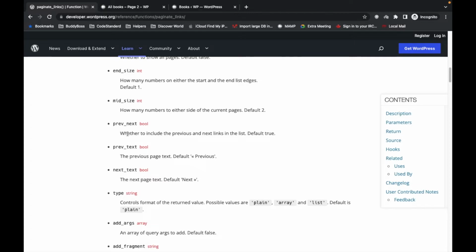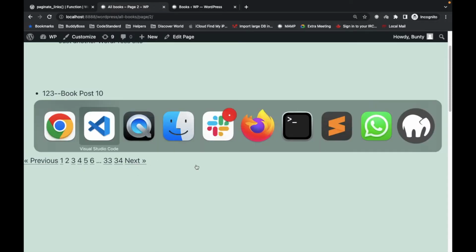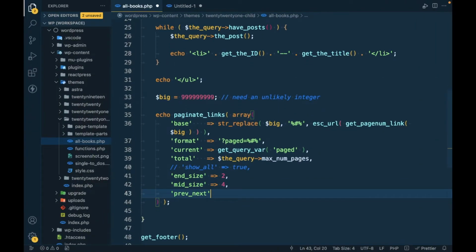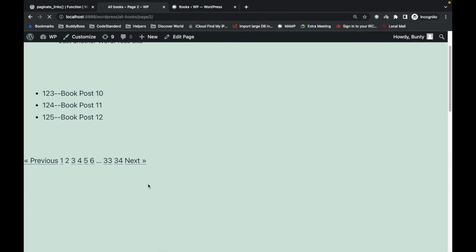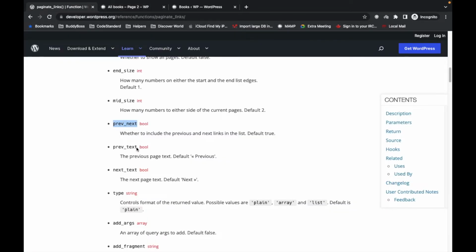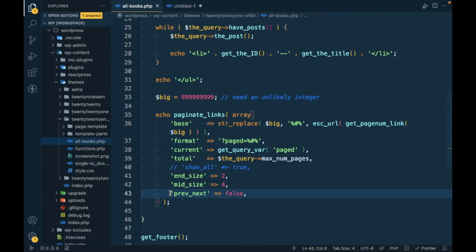Then this previous next, whether to include previous and next link in the list, default is true. So here we see previous and next by default, it is true. Now let's try to make it false. So now we should not have these links. As you can see, there is only pagination, page numbers. Now I'm gonna remove this again because I like that.